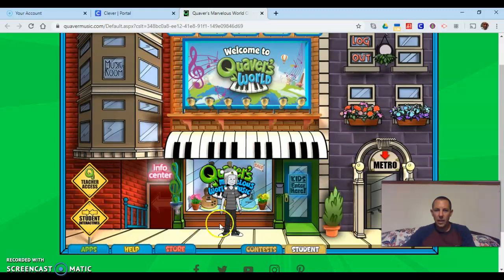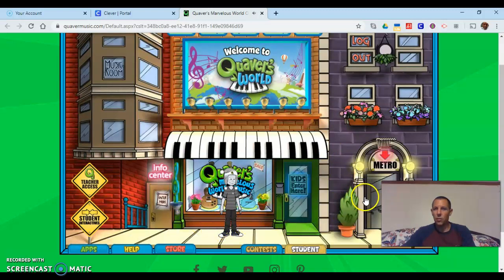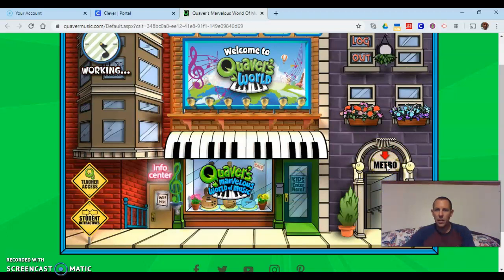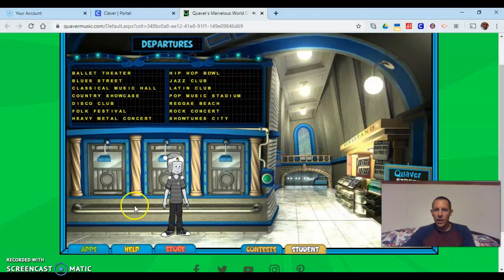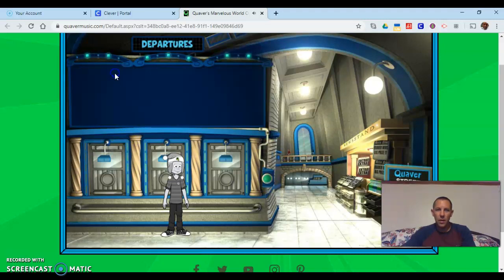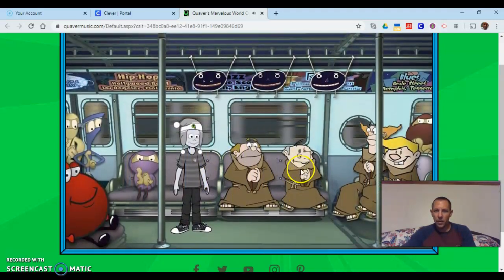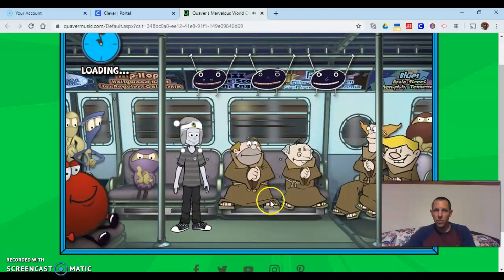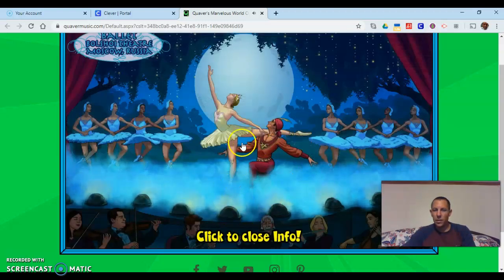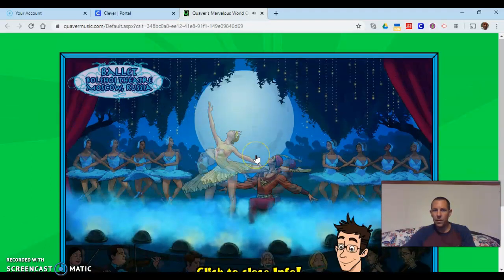And then once they get in, there's a lot of stuff in here they can do. But what we're going to focus on for this lesson is the metro. It's right here in the corner. It's like going down into a subway in a city. And then it takes them into the metro. And on this sign here are lots of things they can choose from. I just want them to explore some of these styles of music and learn about them. So I'm just going to pick the first one and take a ride on the metro to get there. And then it's going to talk to them about this style.